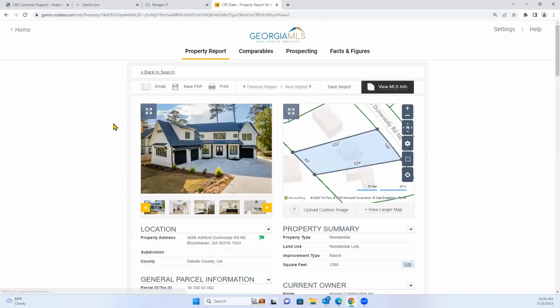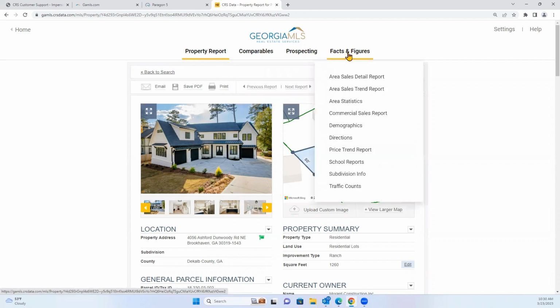And we are off. So when you start to work with a property report and prospecting, there's actually two different ways to prospect. And it really kind of determines how you want to prospect. At the very top, you've got your tools. So we know we're on the property report. This is where you'll find your comparables. And with comparables, you have two options. One is the newer interface, and then you have our quick CMA. Prospecting, and then your facts and figures.